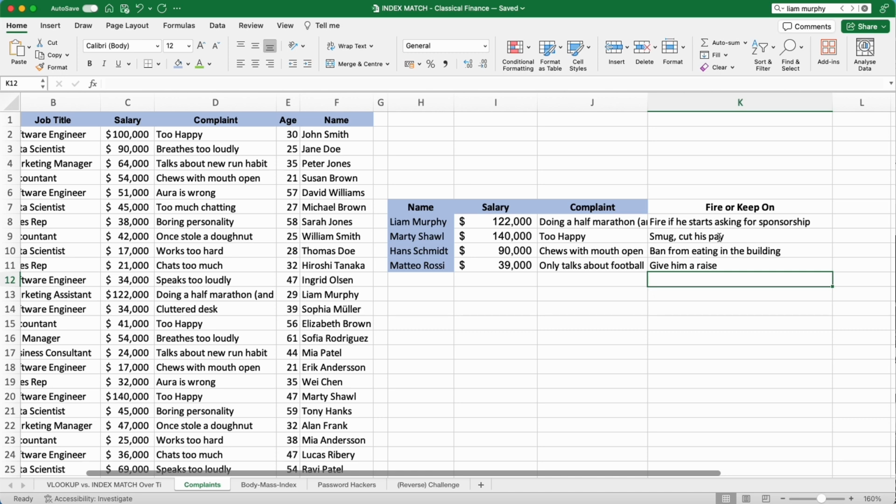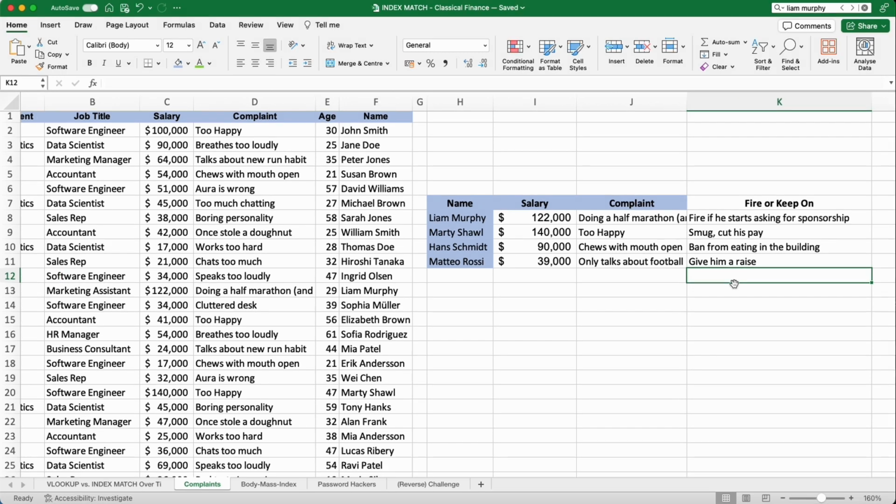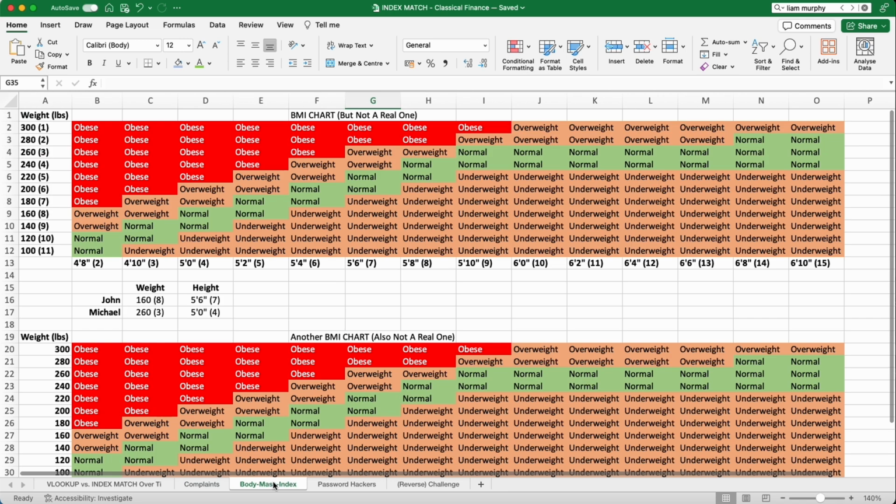So that sheet is all ready to go now. We can send that to the boss with our recommendations, and it's time to move on to body mass index. Here we have a chart showing how height and weight determine what category a person is put in.